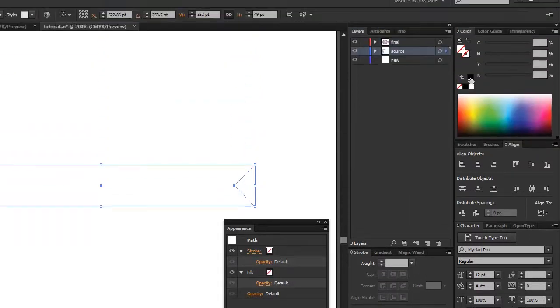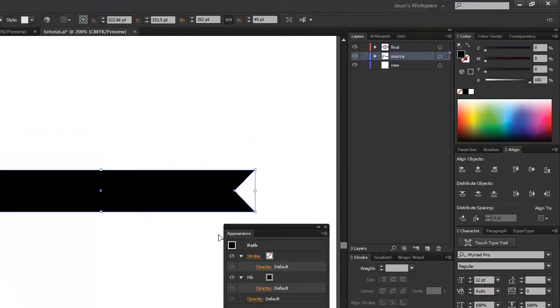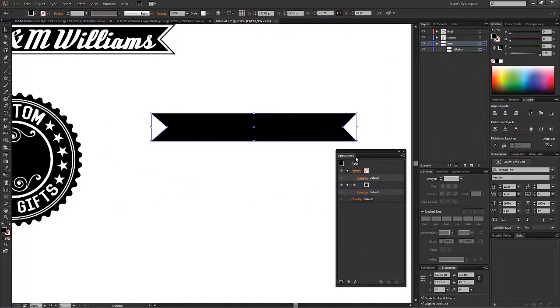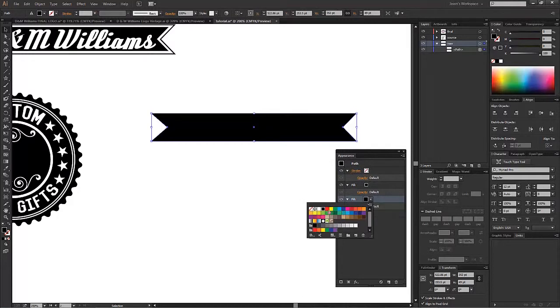We're going to put it back to zero. We want to give it a black fill. Okay, so here it is, just a solid shape. Now, we're going to work down here in this new layer. What we want to do first is give it another fill, and we're going to drag that behind the other fill, and we're going to make that white.